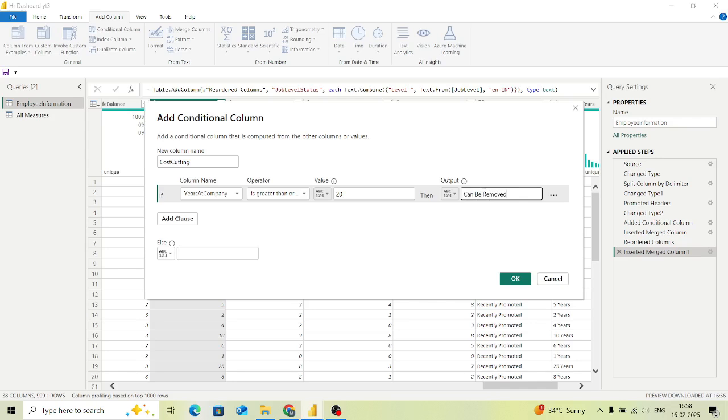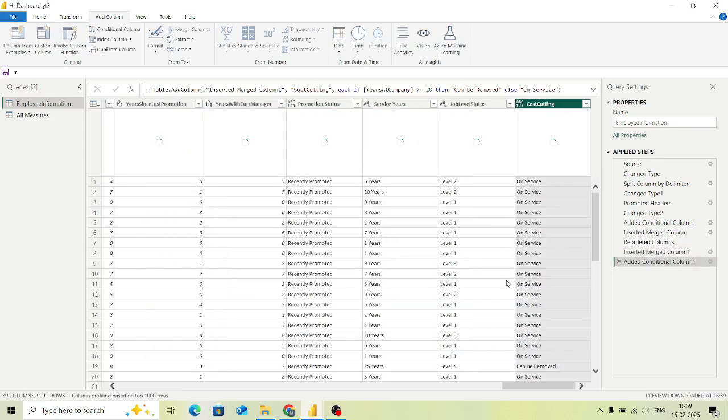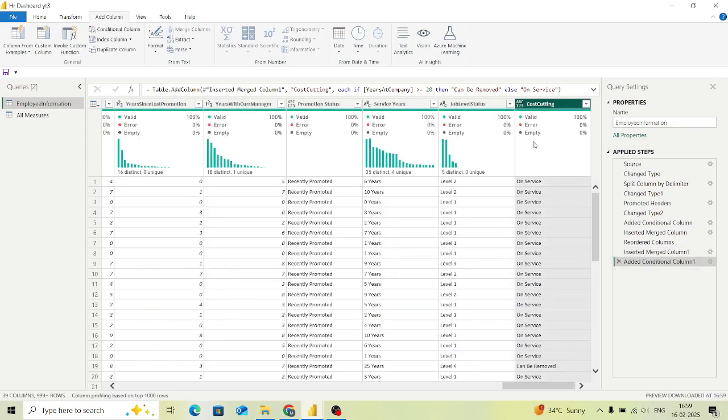Now make sure what value you are typing over here, because we have to create a measure based on these values. Rest of them we can keep. So what we are going to do is on service we will give it as the value, and we are going to create this cost cutting column based on this condition. Understanding the condition is important.